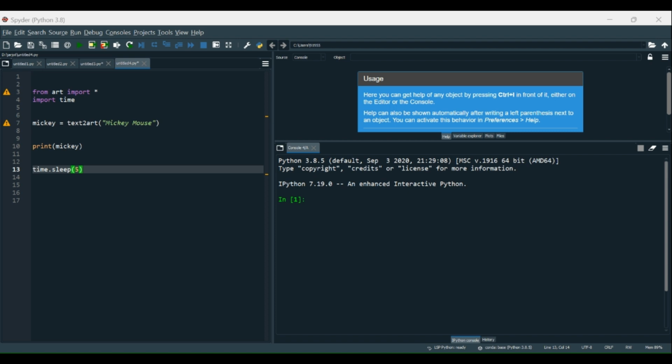This line introduces a delay of 5 seconds using the sleep function from the time module. So this pause allows you to view the printed ASCII art for a specific duration before the program continues. Let's execute this code.